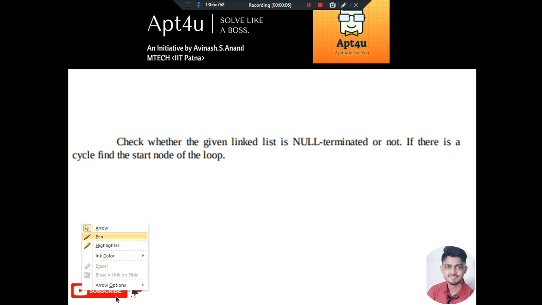In this particular video, we will be discussing another variation of the problem we discussed in the previous video, right? In the previous video, we already discussed a problem wherein we were asked to check whether there is a loop or a cycle in the linked list or not. That objective was already completed in the previous video.